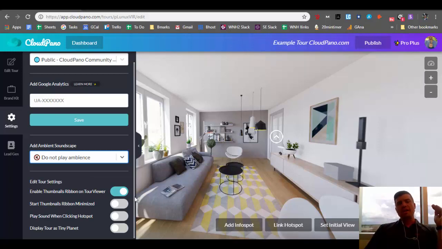Number one is you can disable the ribbon on the bottom of your tour if you want, or keep it on. I like to keep it on. You can start with it and minimize it if you choose to. Also, what's cool is you can play sounds when clicking a hotspot or any type of info spot on your tour. It's a cool little gamification type thing to keep your viewers more engaged by adding an audio component when they're viewing a tour on desktop.